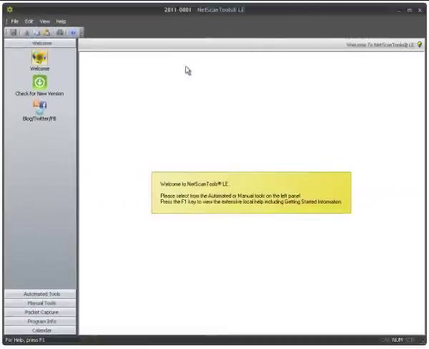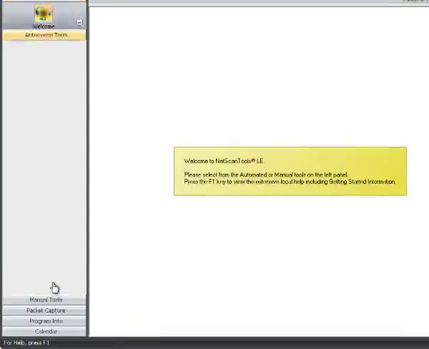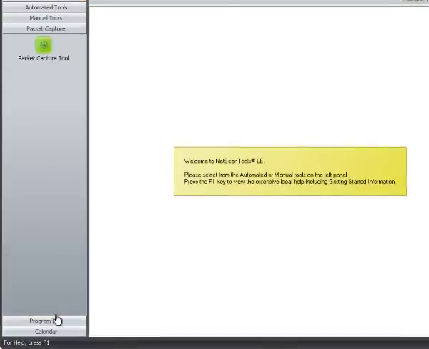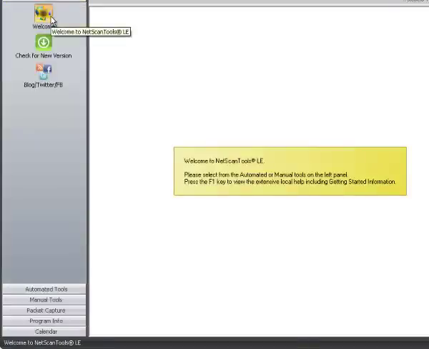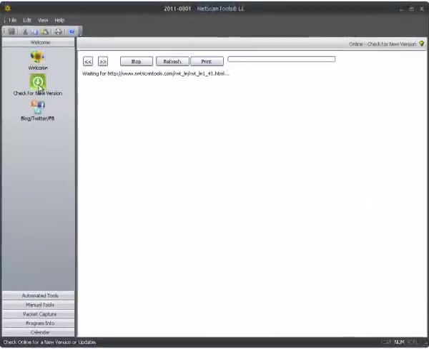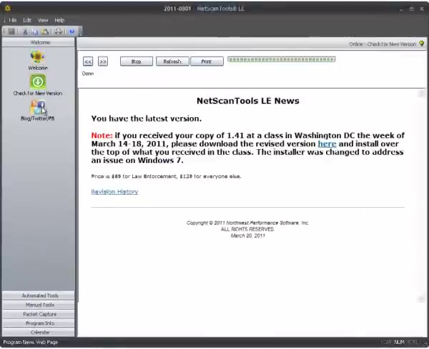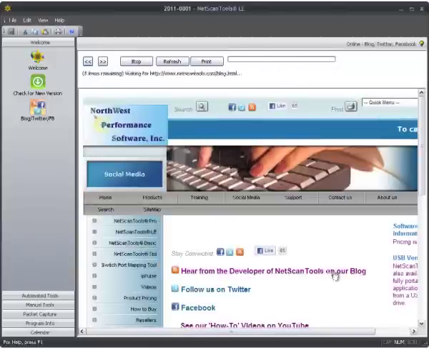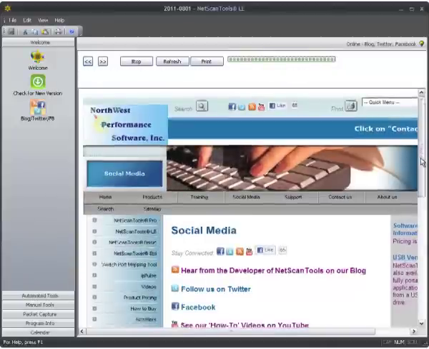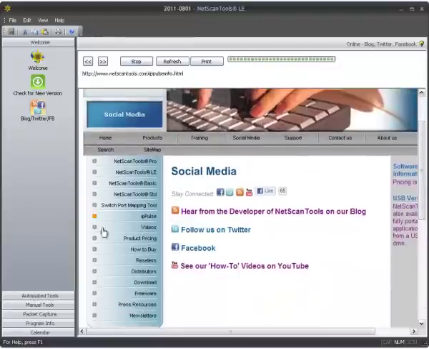The first thing you'll always see is the welcome window. Over here you can see a control bar where you can select from tools, information about the program, or the welcome window. In this case, the welcome window is the same thing as you see here. You can check for a new version here. You can also visit our site here and follow us on various things like our blog, Twitter, Facebook, and YouTube.